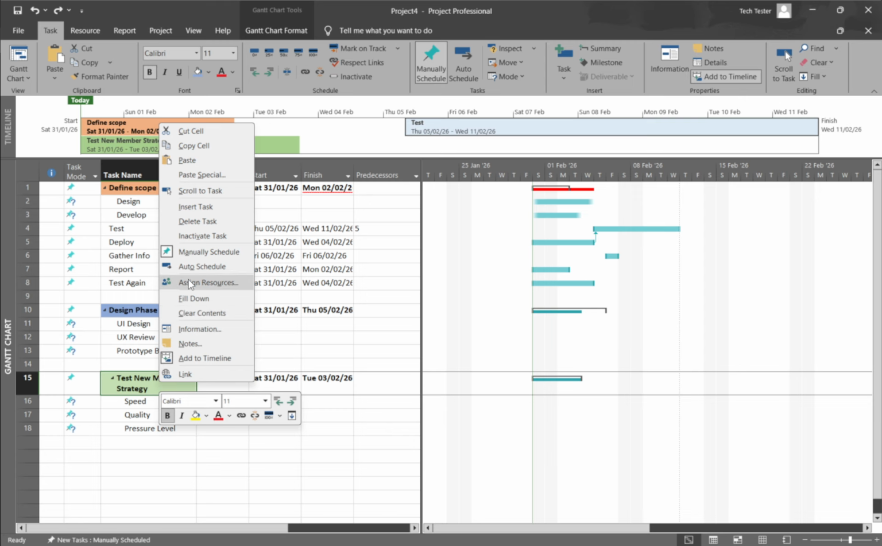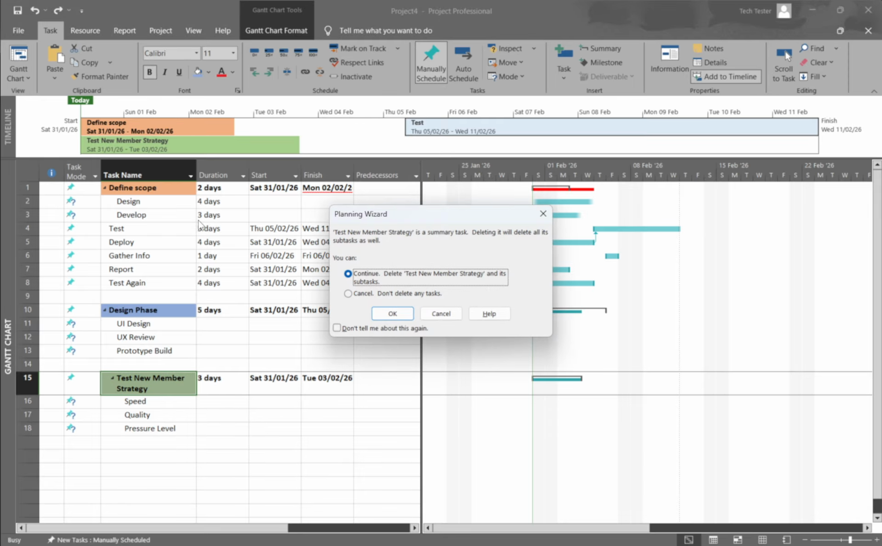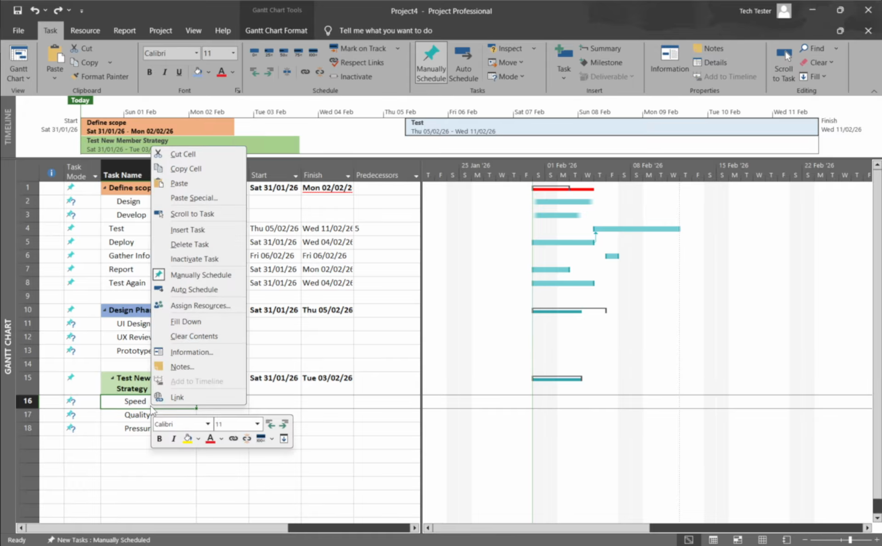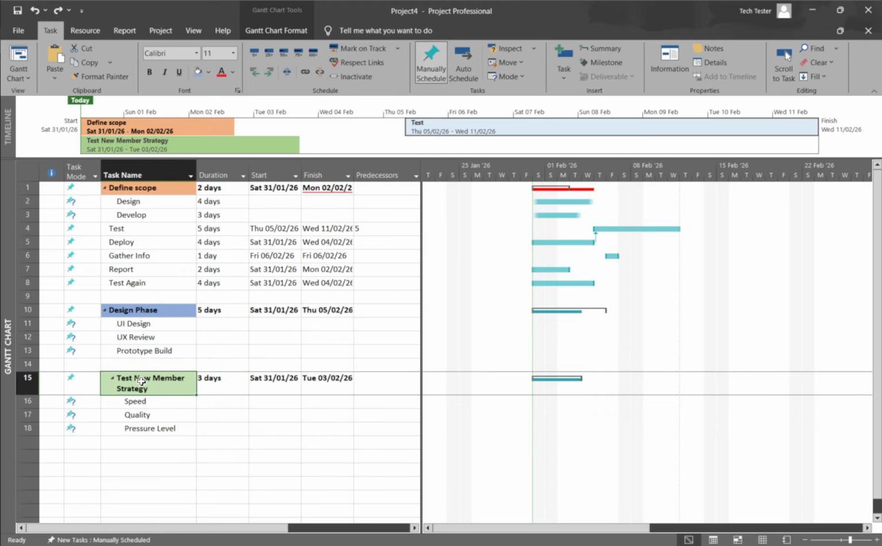If a task already has actual work or tracking data that you want to keep for historical purposes, consider inactivating it instead of deleting it. You can do this from the Task tab by choosing Inactivate, if that option is available in your version. This hides the task from the schedule's calculations while preserving its data. And if you make a mistake, act quickly and press Ctrl+Z to undo the deletion right away.